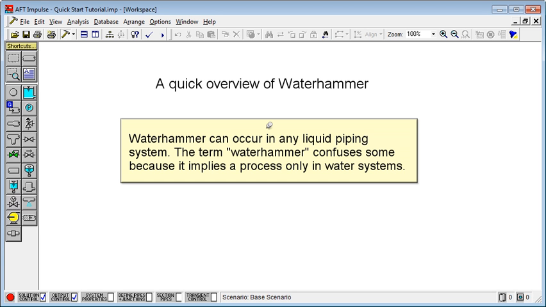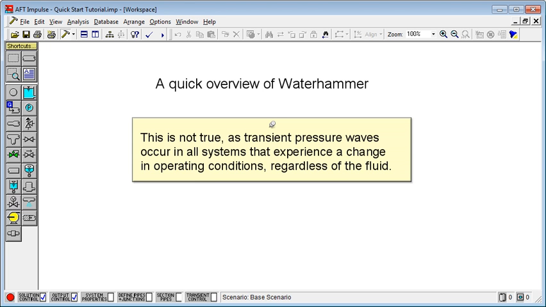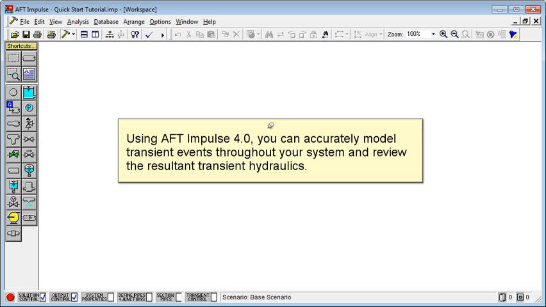The term water hammer confuses some because it implies a process only in water systems. This is not true, as transient pressure waves occur in all systems that experience a change in operating conditions, regardless of the fluid. Using AFT Impulse 4.0, you can accurately model transient events throughout your system and review the resultant transient hydraulics.